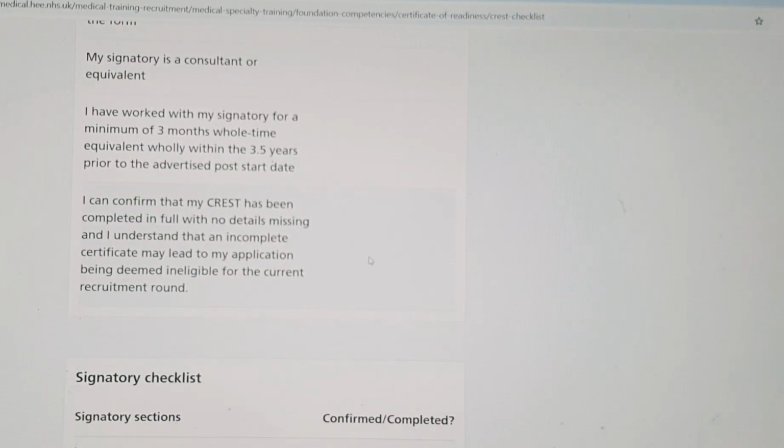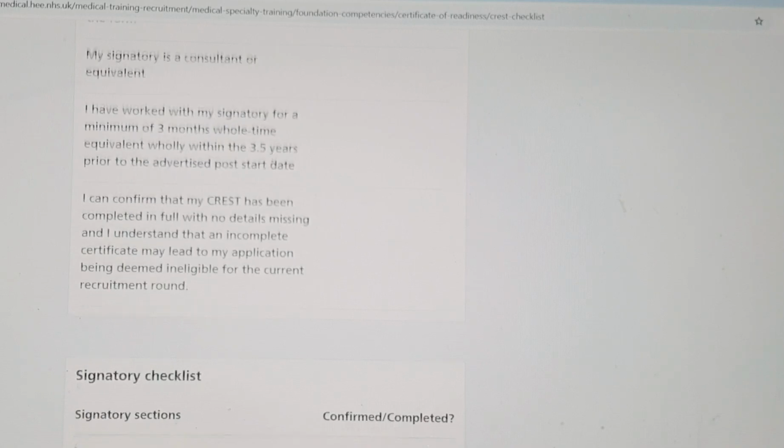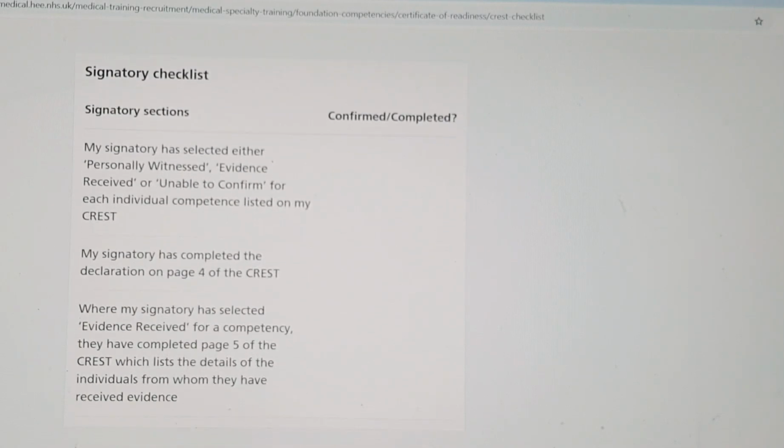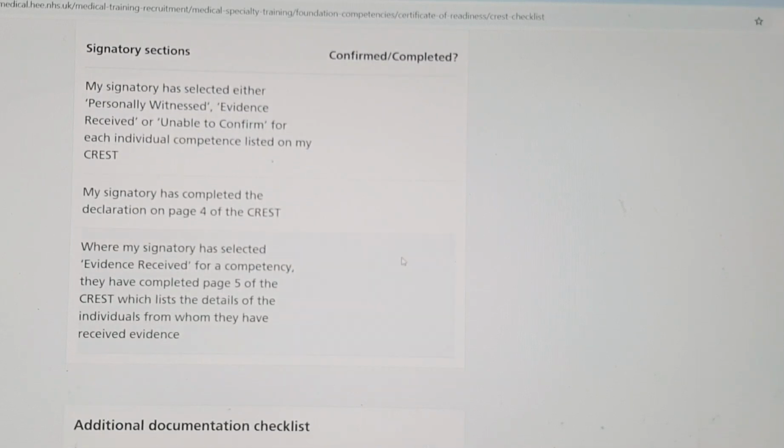So I can confirm that you have completely seen this and you haven't missed any information. Signatory checklist, very important to understand. They personally witness that you have worked under the direct supervision of that person. So this is a declaration for them as well. My signatory has completed the declaration, page 4. So this is on the form.